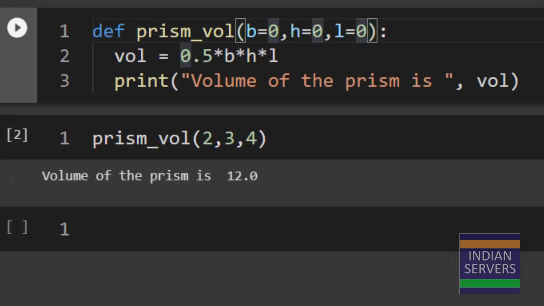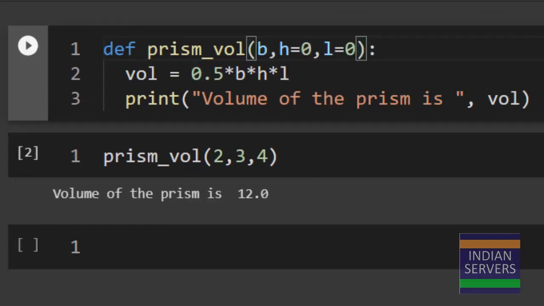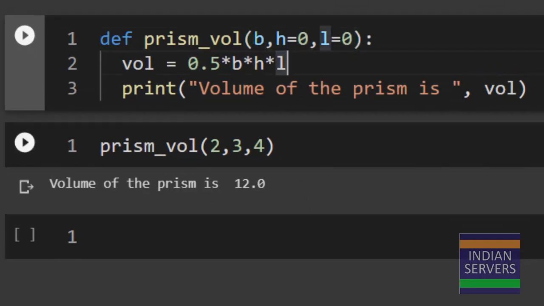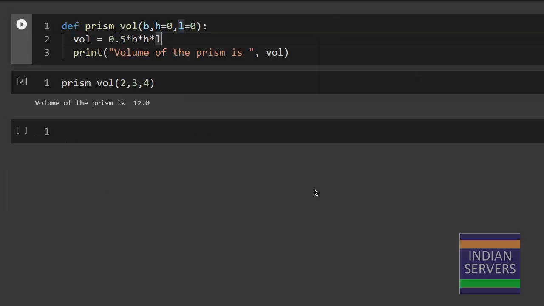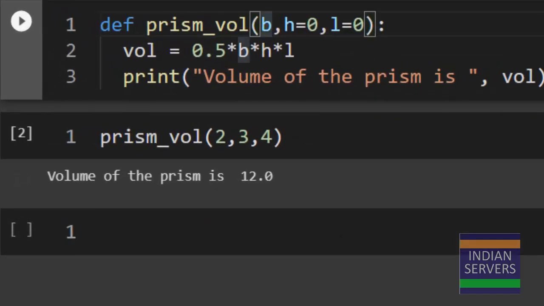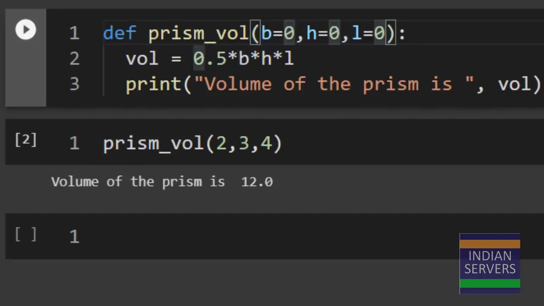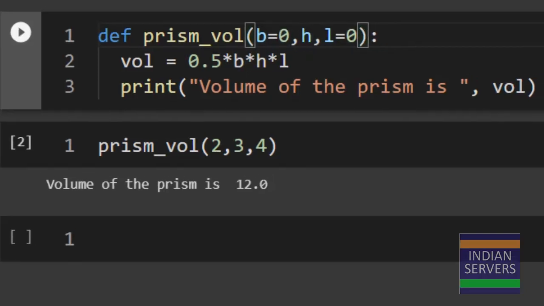For example, I am removing the default value of B. The parameters which have a default value are called default arguments, and the parameters which don't have a default value are called positional arguments. The rule in Python is that all the default arguments should come last. So that means if I give B equals 0 here and remove the H equals 0, this will give us an error.